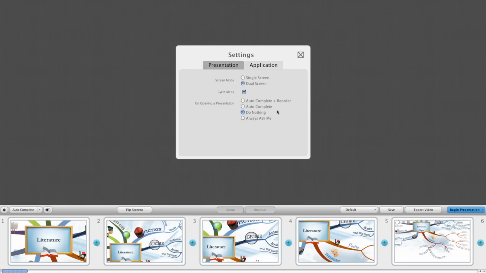The third option, Do Nothing, will stay true to its name and do nothing. With this option, iMindMap will not automatically add new slides for you.